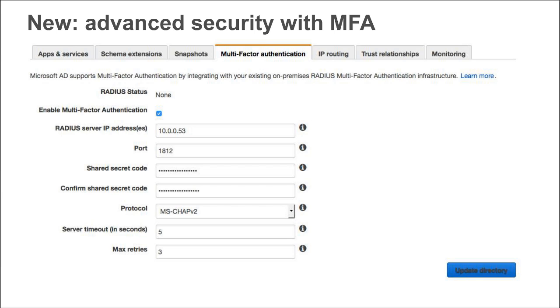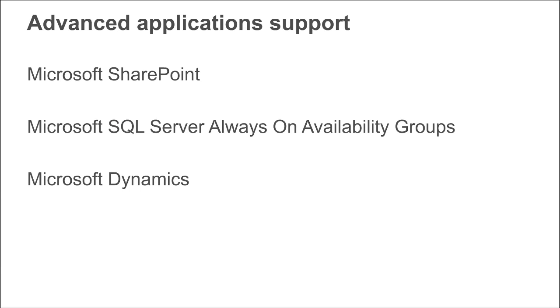When you open your directory, you'll see the list of tabs for apps and services, schema extensions, snapshots, and multi-factor authentication. You go to the multi-factor authentication tab, and that's where you specify the address of your Radius server, the port number for it, the shared secret for the Radius connection, and the protocol to be used. And then you can set your timeouts for the authentication. And then when a user goes to Workspaces or tries to log into WorkDocs, they will be required to specify their MFA when they log in.